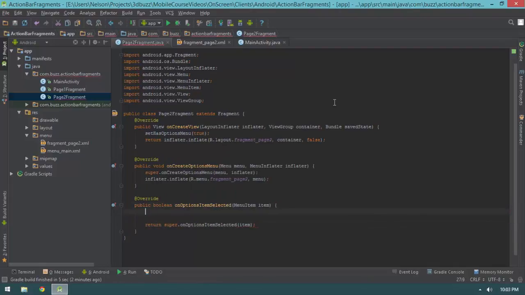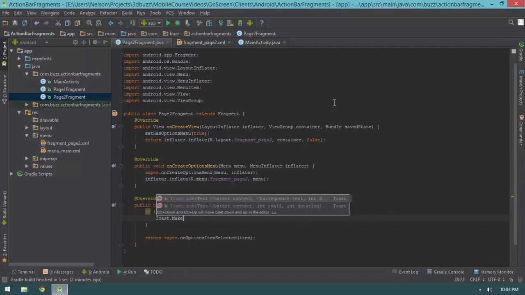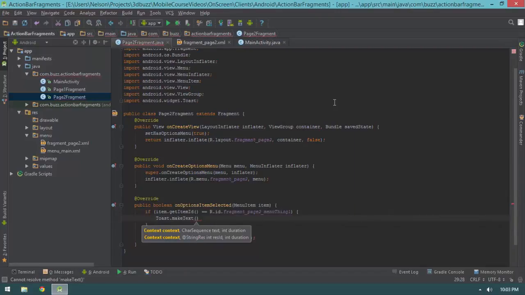Then I'm going to say if item.getItemId equals R.id.fragment_page_2_menu_thing_1, I'm going to say Toast.makeText. Now this is interesting. For the first argument that I'm going to pass into Toast, it's requiring that I pass in a context. Now what is a context? Well, a context is one of the top level objects in Android. You have two contexts that you normally deal with. One is an activity context and one is an application context.